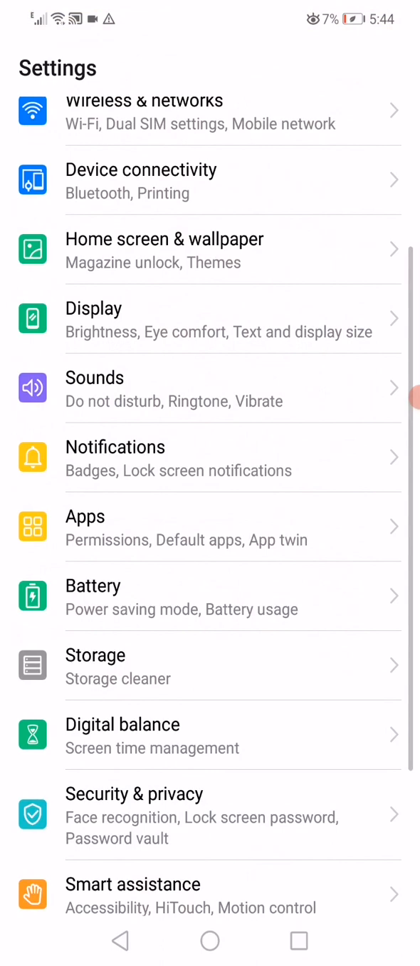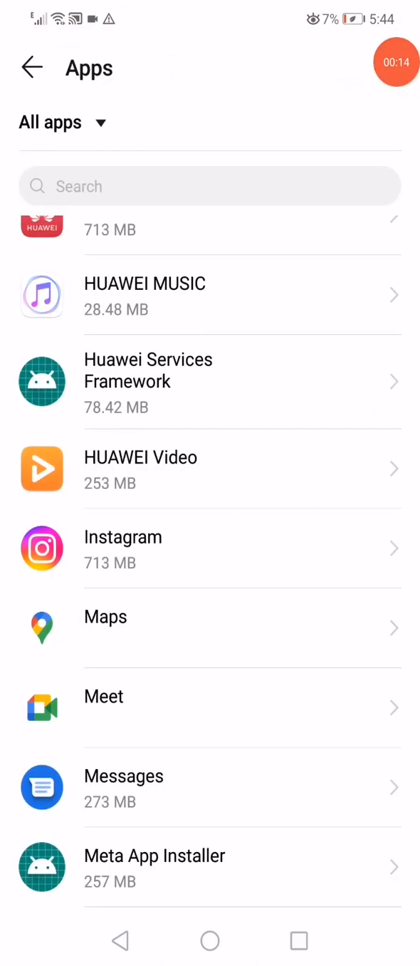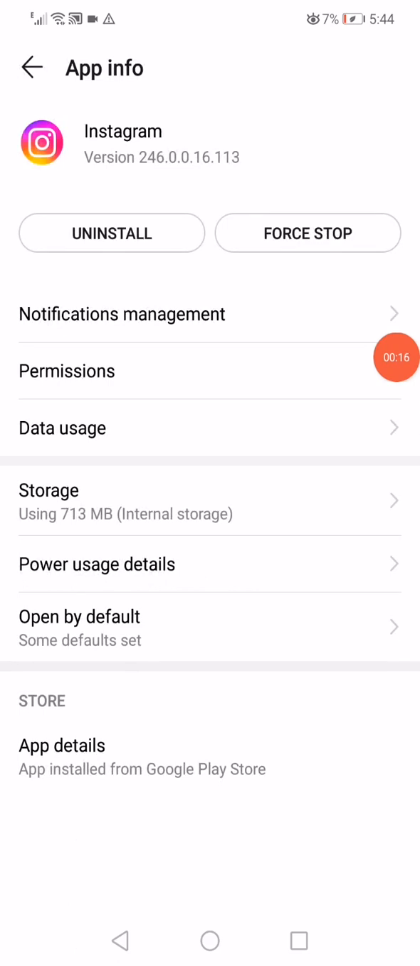Open the settings on your phone and then go to the apps manager. Go to the apps, go to the Instagram app right here on this page. As you can see, we'll find all the app information and settings. All you have to do is click on the power usage details.